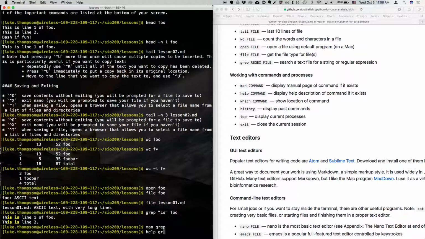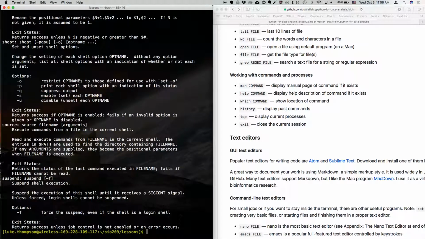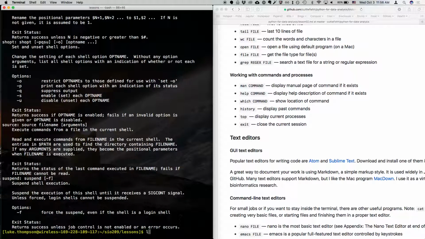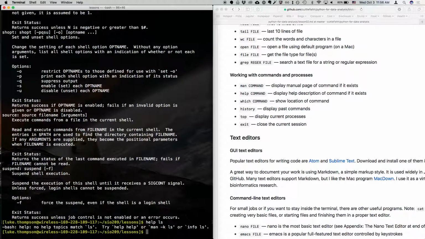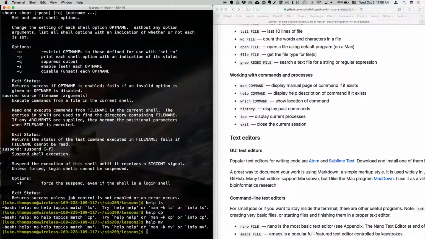You can also type help. This only works with some commands. What did I do? I did help ls. Yeah, there's only certain commands that have help commands. Let's see if I can even find one. Help. So it's not very helpful.